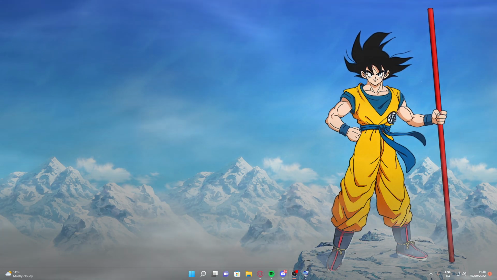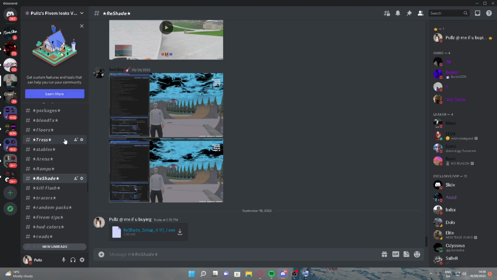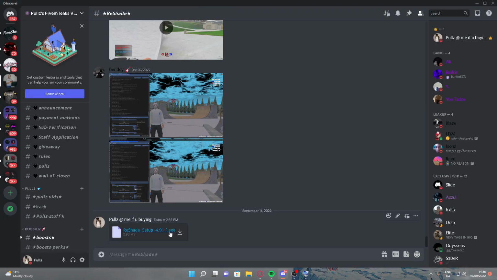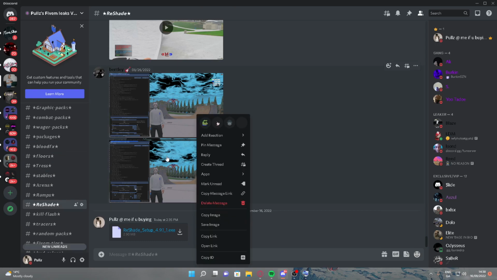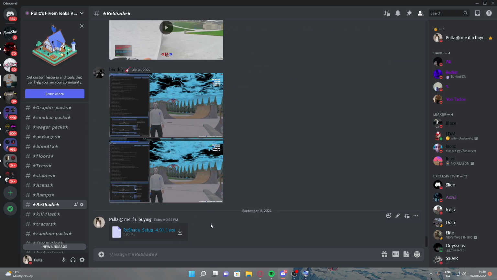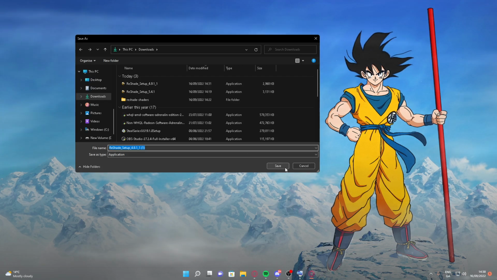So, start off by going to the description. Join my Discord, which will be in the description. When you join it, you need to download this right here to get the ReShade, because the new ReShade updates don't work. So what you wanna do is just download this like that. Boom. Save.